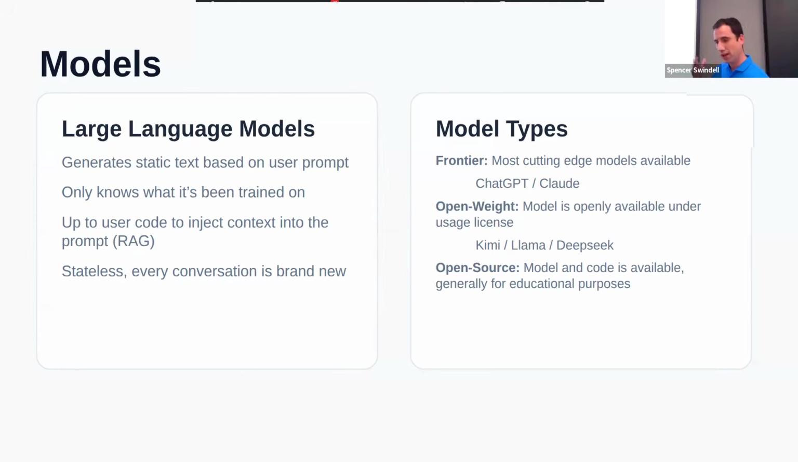Open weight models are another class of models where the model itself is made available publicly. You can go and pull that model down. Some might have a usage license associated with it, but you can take that, run it on your own hardware, do whatever you want with it. Whereas with things like ChatGPT and Claude, you're hitting a service. You're not going to run that on your own machine.